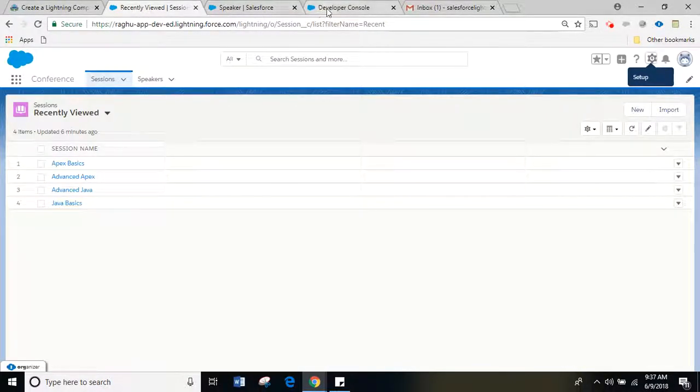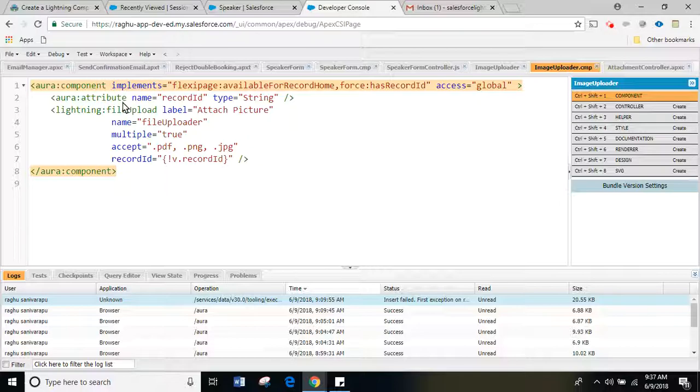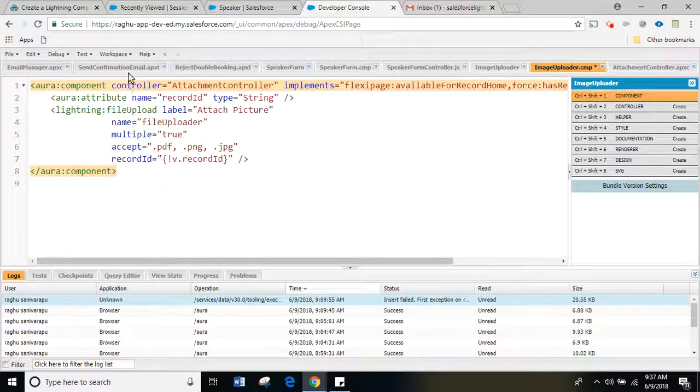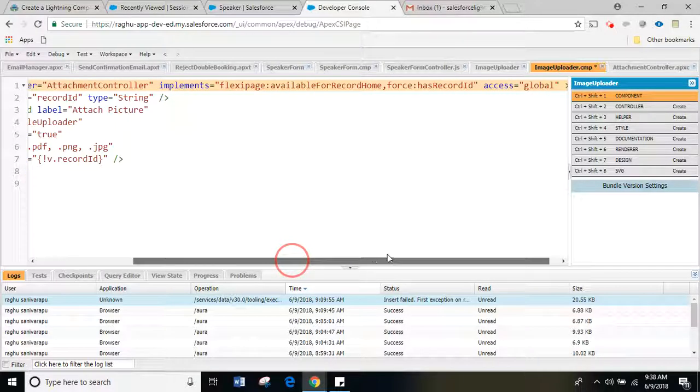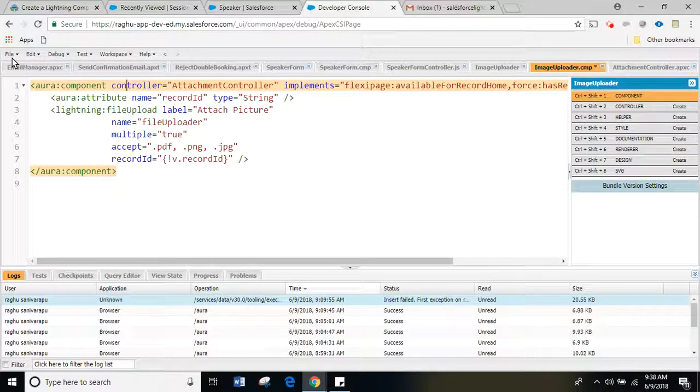So all I do is go back to the Developer Console, and you can copy that entire line, remove the first line and paste it. If not, just adding controller equal to AttachmentController will do that for us. Okay, so just save it.